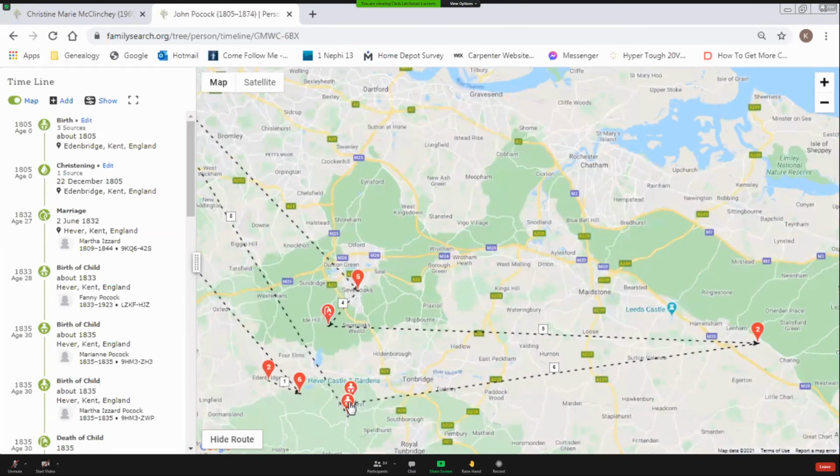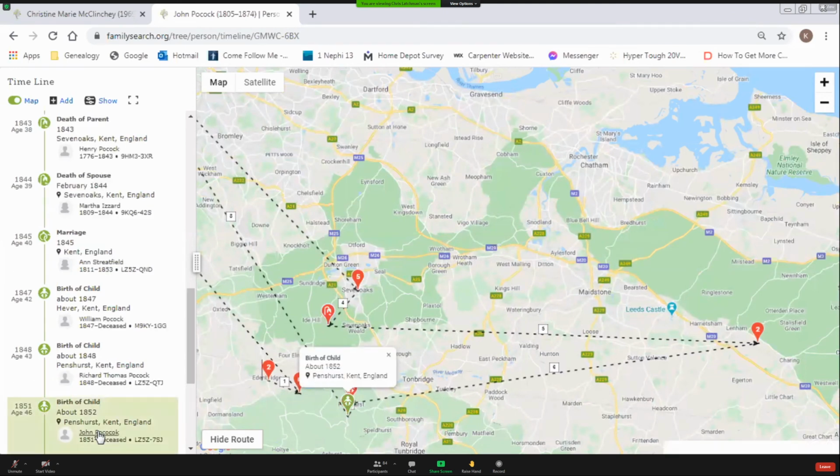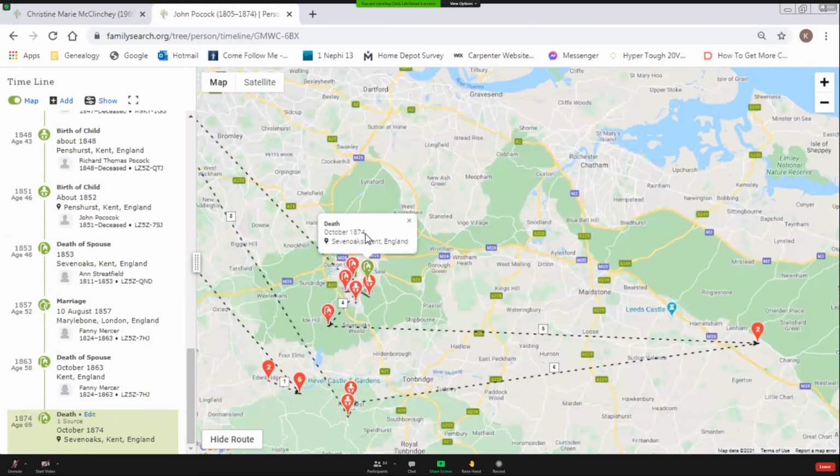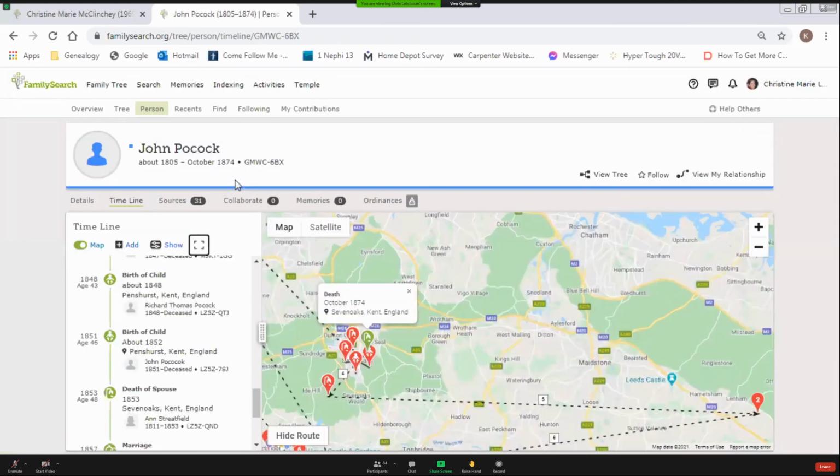This is a little baby. So if I select it, that's the birth of a child. And on the left-hand side in the timeline, it's highlighted in green. If I select the 5, there are 5 things that happened. These drooping flowers indicate death. So that was his death in 1874 at age 69. I'm going to select the toggle off, which puts me back to him.